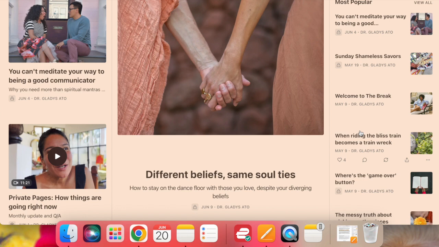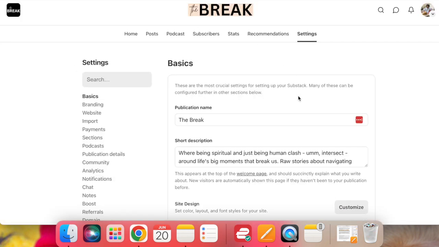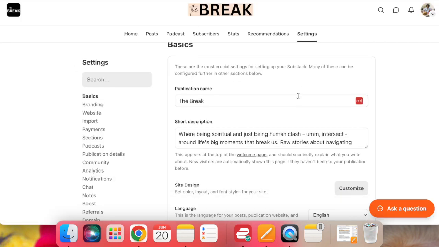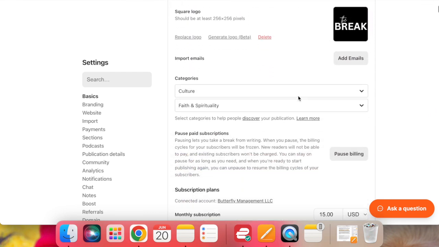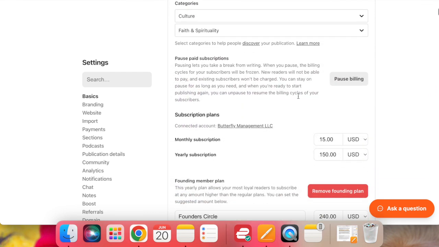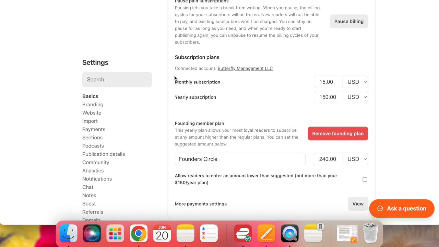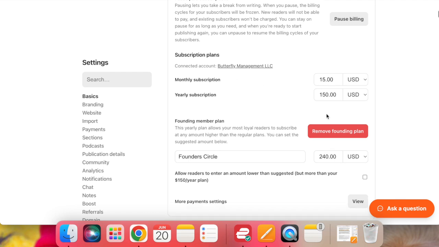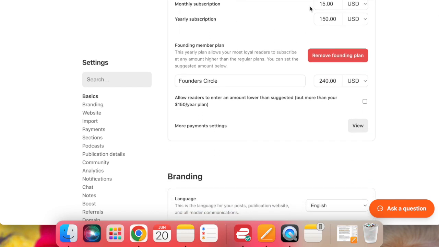Also, you want to go turn on payments. This is really important because if you're going to tell people, hey, this is what you can look forward to when you upgrade, you've got to have your payments in place. So you just go back to your settings, and here under subscription plans is where you will connect to Stripe. And then you go in and put in your specific amounts. As I mentioned to you in part one, I made this really simple. I did not overthink it.